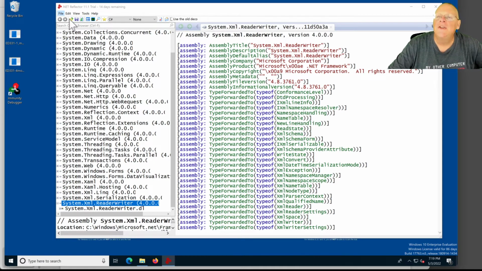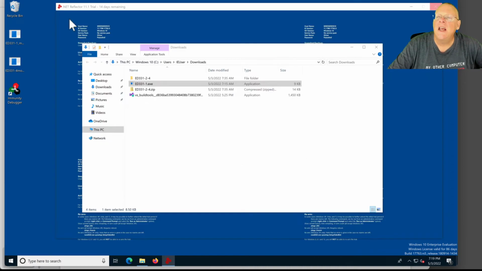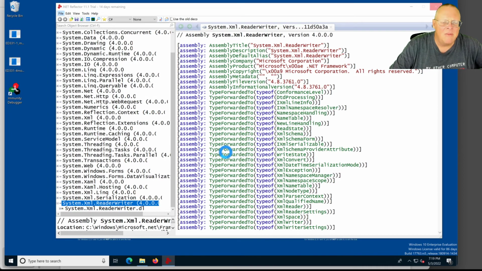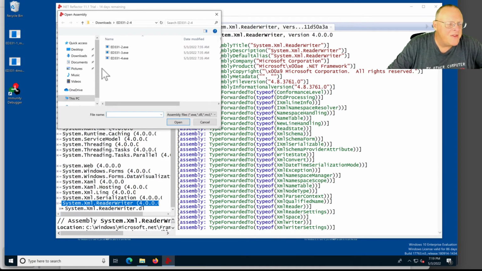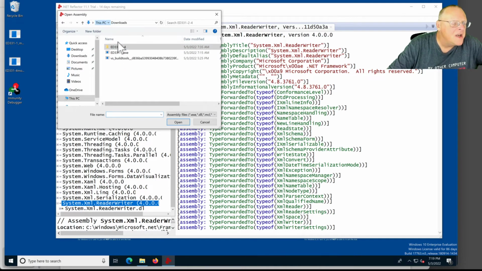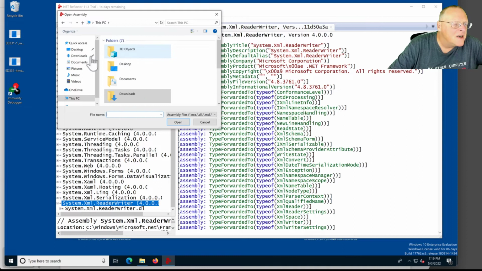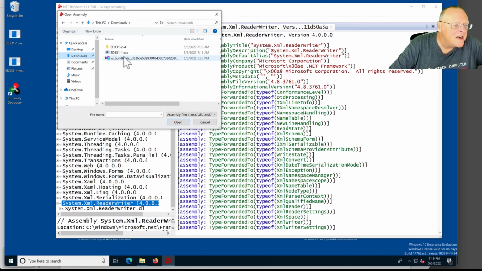Is this something similar to dnSpy? I think it is, although I can't remember the details of dnSpy. I think I've used that before. It's a similar program. So ED331 is here. No, downloads, I say. Okay, there we are.